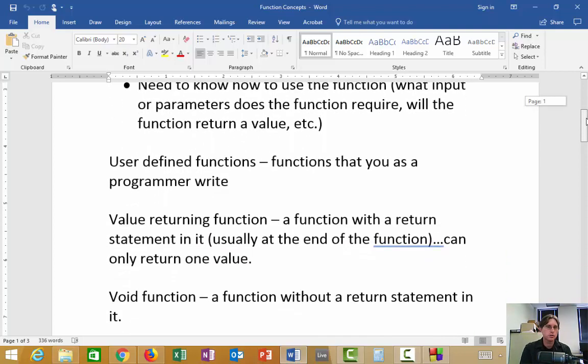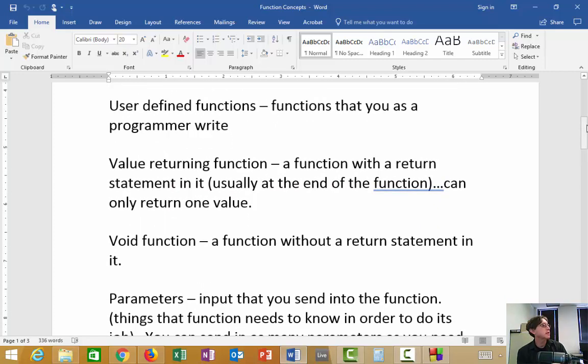Then we started talking about user-defined functions. Those are functions that you as a programmer write, and that's what we're going to be spending most of our time doing in this chapter. We talked about two general categories. You could have a value returning function. A value returning function is a function that's going to have a statement in there, usually the last statement in the function, that says return and then something, right? And so it returns something to the function that calls it.